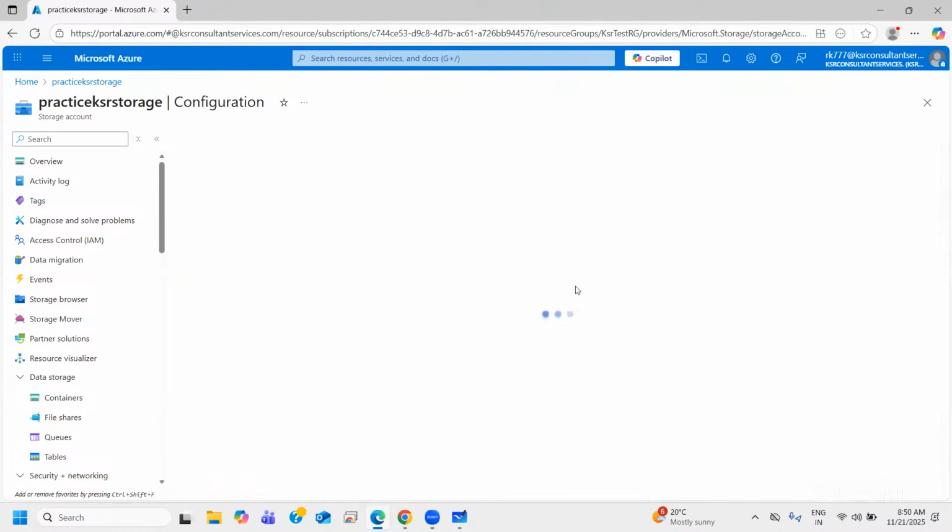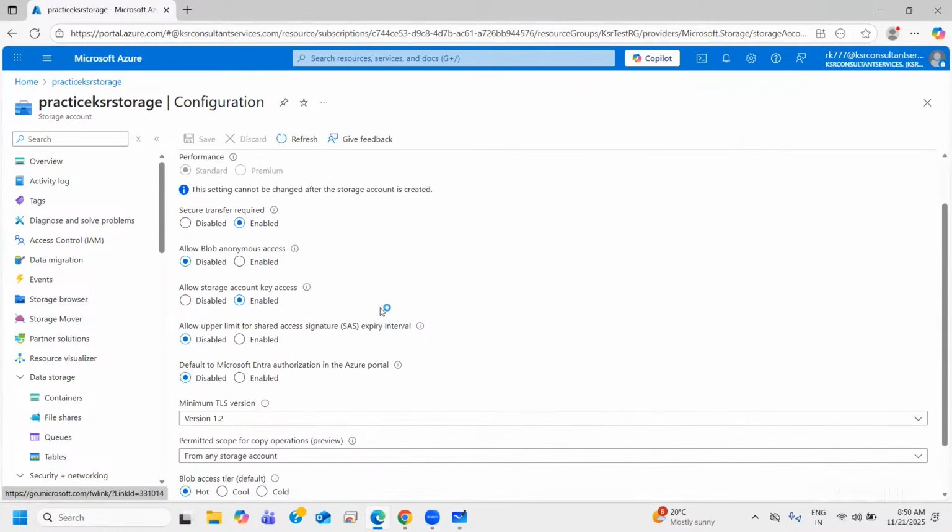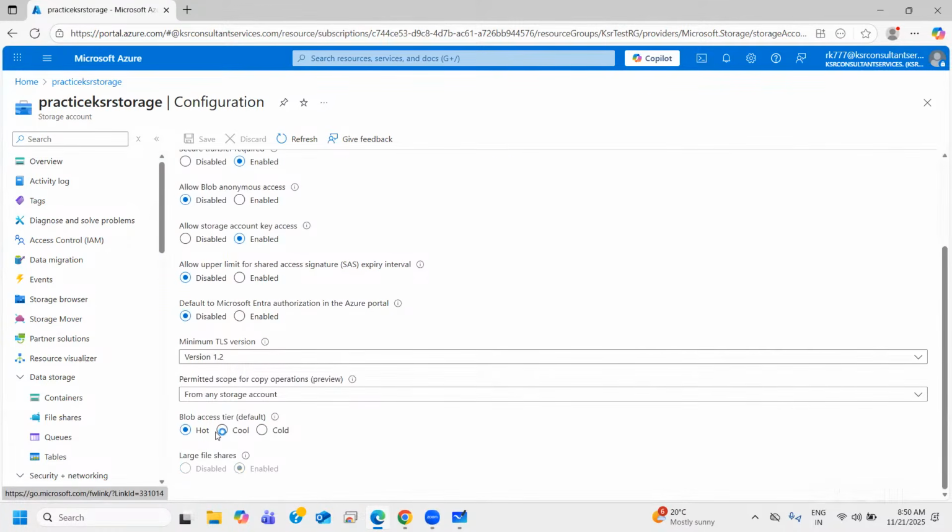Now, if I click on hot, it will give you an option to change from hot to cold. Or there is one more option called cool. If I change to cool, all the files will be changed to cool. And if I change to cold, every file will be changed to cold. You cannot have a separate access tier for separate files. It is at the complete container or blob level or blob service level.